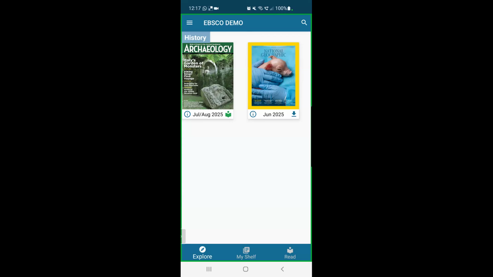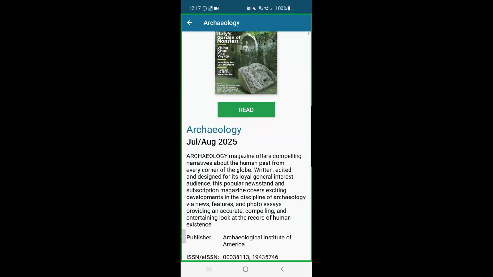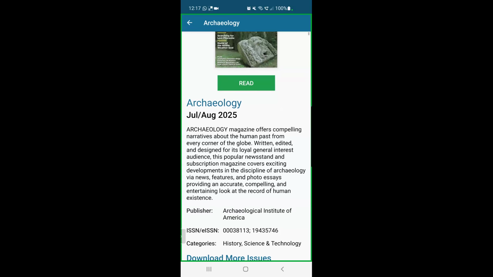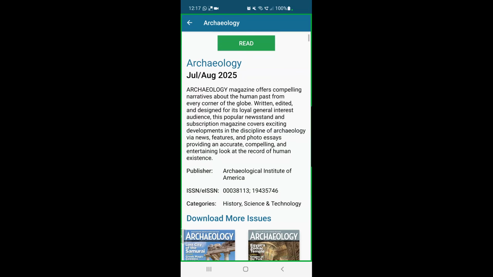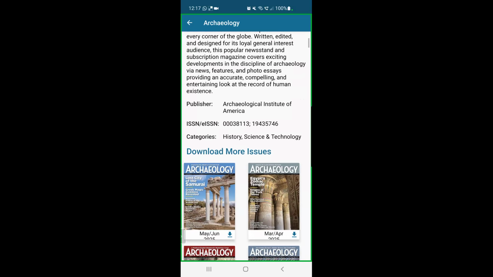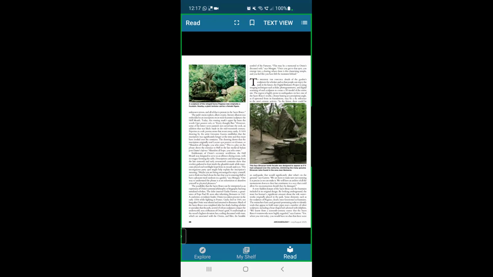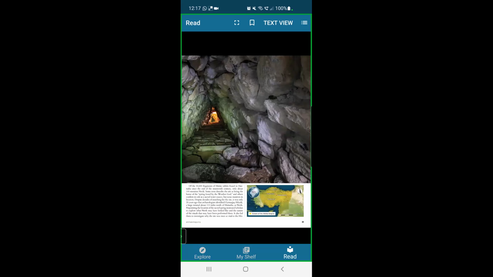All right, so here in my history, I have a couple of magazines that I downloaded earlier. One of these is Archaeology, and as you can see, this is the latest issue, the July-August 2025. It gives me a bit of a description of the magazine, tells me the publisher, the ISSN, the EISSN, gives me the category, and I can download more issues if I wish to. When I'm ready to read, I can simply click on Read, and I can scroll through.